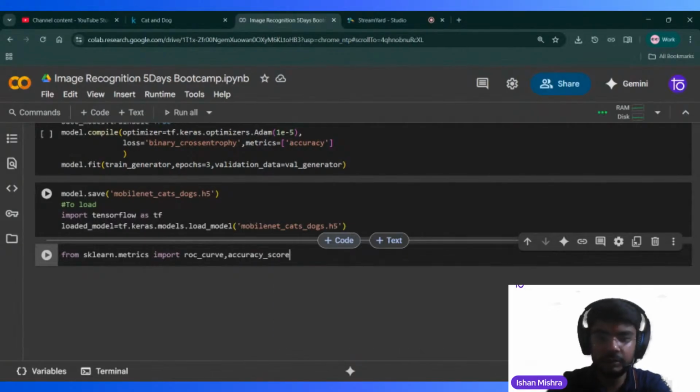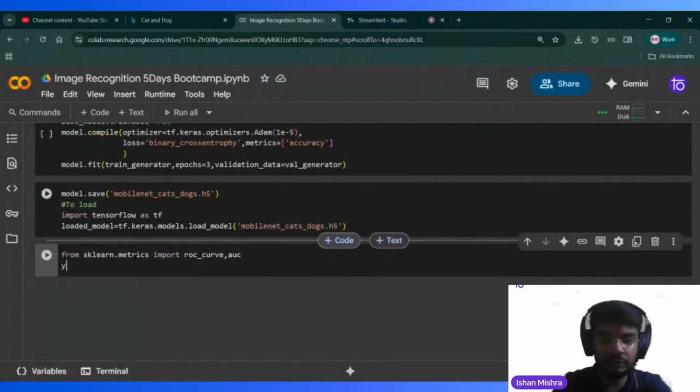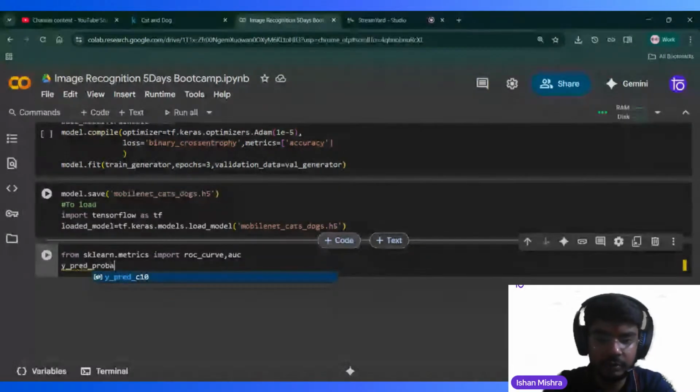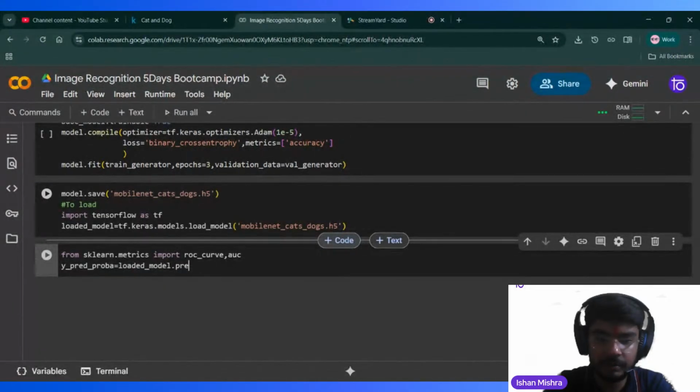So moving forward, we have prediction underscore probability is equal to loaded underscore model dot predict, then the validation generator.